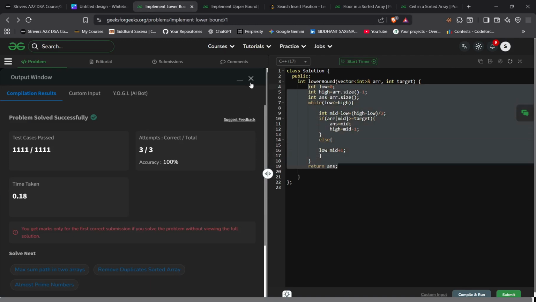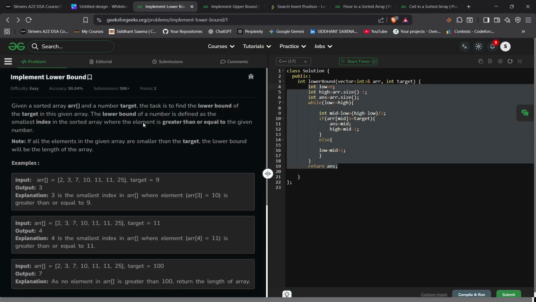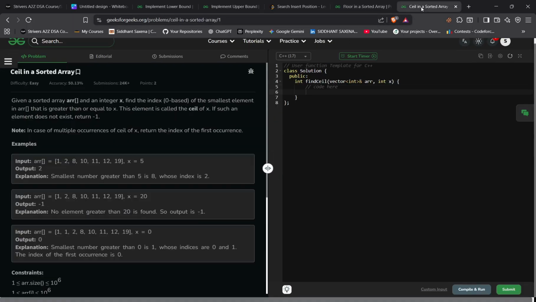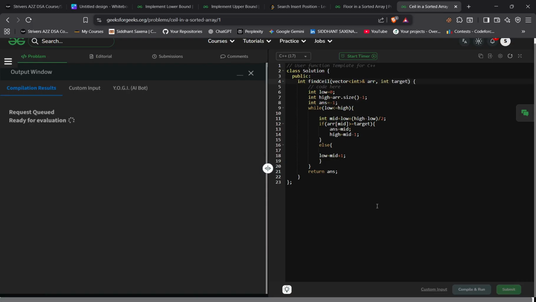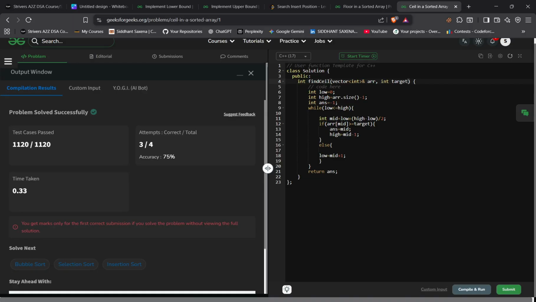Smallest index which is greater than or equal to the given number. Only one condition is changed here. Initially, if it is not found, we will return -1, and here it is target. Let's submit this. Yeah, it is submitted.